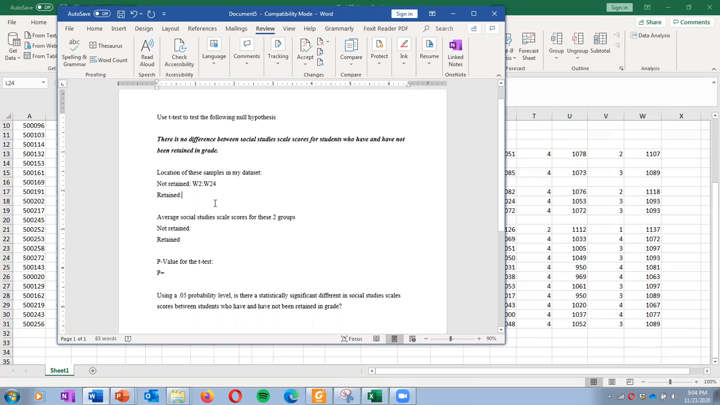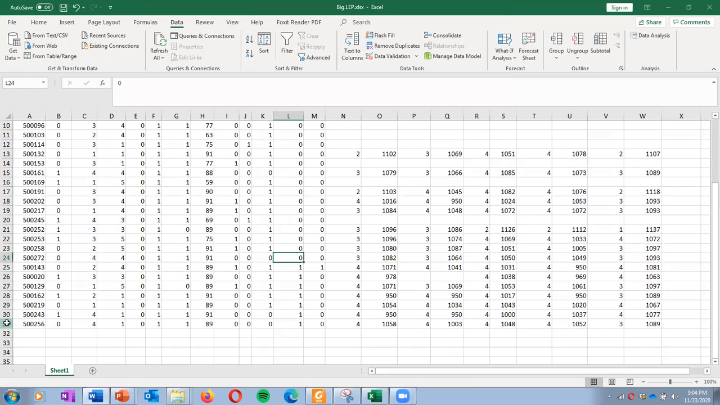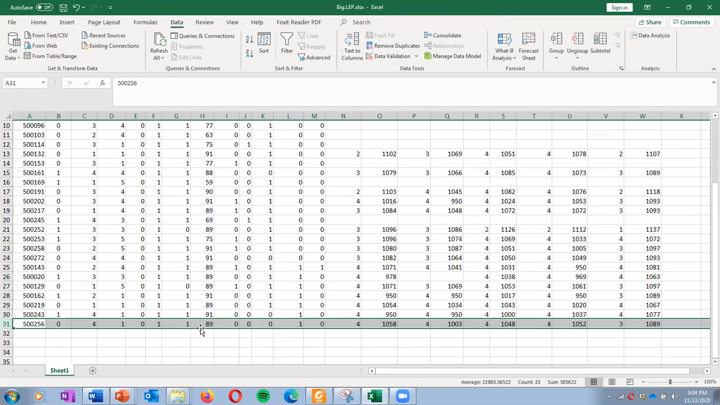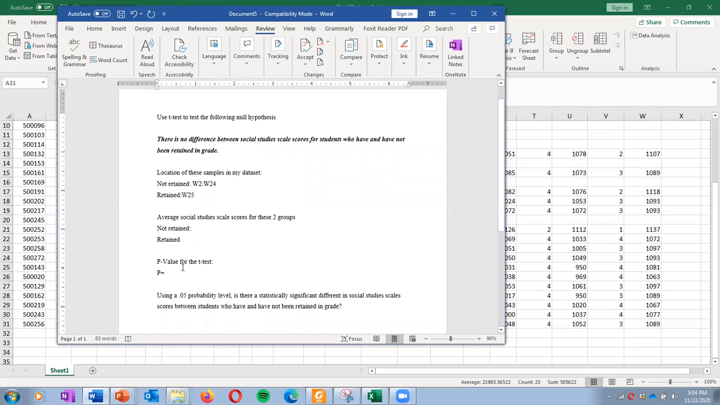So after 24, it means 25, right? W25 to W31. So it's going to be W31. Let's go back here. W31. All right, so we already got the answer here. Let me make it bold. So here's the answer. We got the answer already, right?